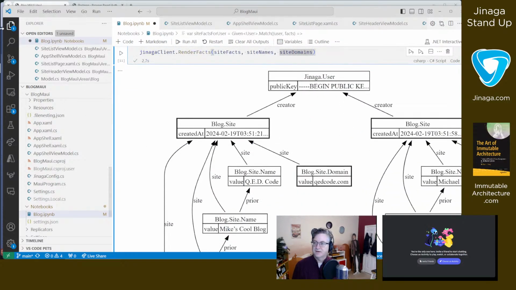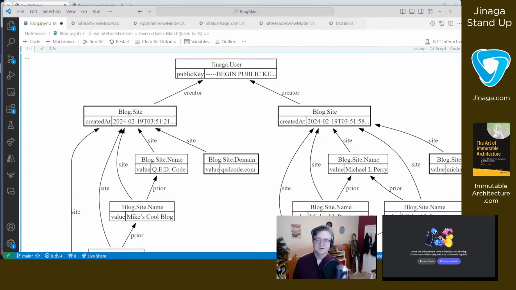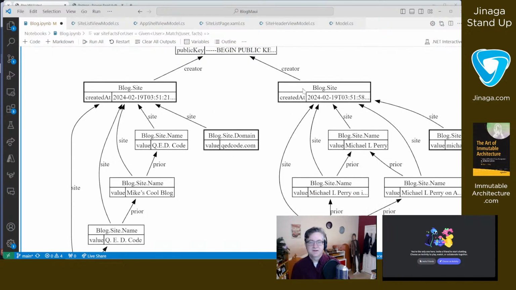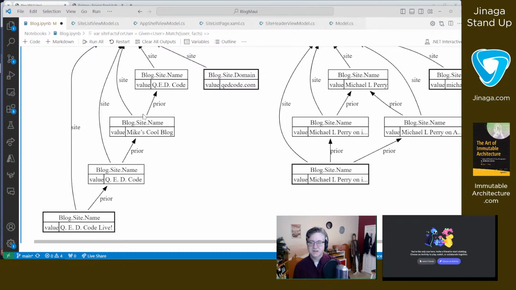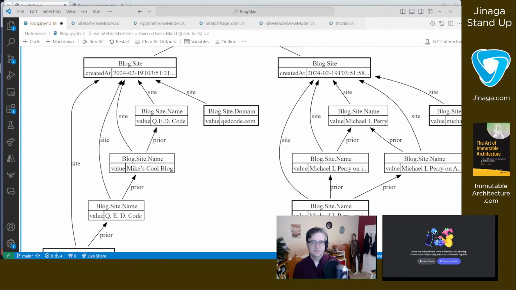So now I've got all of the stuff that is in the replicator, and then on the mobile device in the SQLite database. So for a particular Jinaga user being a fact identified by a public key, we've got 2 different sites. So these were created at 2 different times. You can see these times are actually very close together. I just pushed the button. And then for each one of these sites, we've got a name, so we can see the history of name changes here. And we've got a domain.